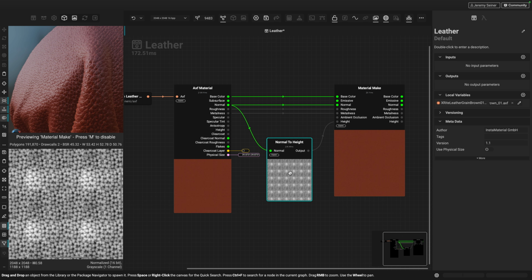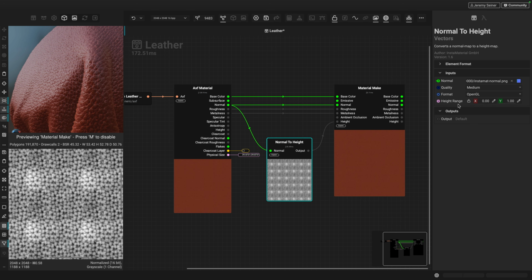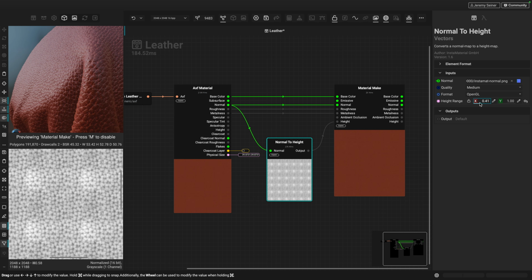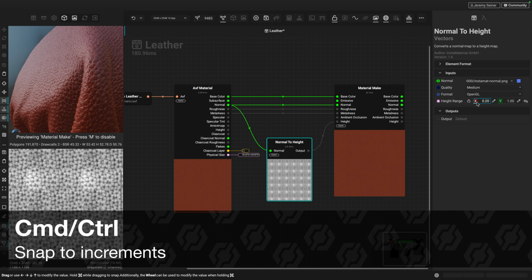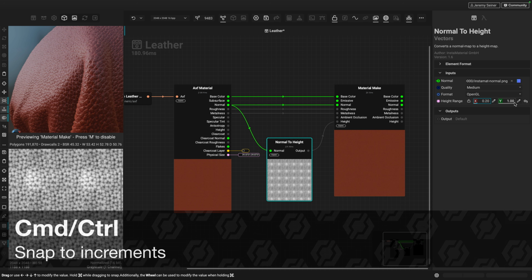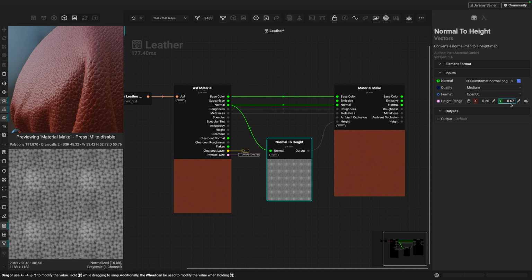To do that, I'm going to go to the normal to height node and adjust this height range parameter. You can see I'm getting a preview of the height map in the image viewer here. If I just increase this, we can bump up the dark parts of the map a little bit. In fact, I'm just going to bump this up to somewhere around 0.2. You can hold the Command or Control keys to snap to 0.1 increments. And then I'm also going to bring this down as well. We're just flattening out the map, and you can actually see what's going on in the 3D viewport. We're just evening out this height map so that it's much more of a smoother surface. And I think I'll choose somewhere around 0.6.